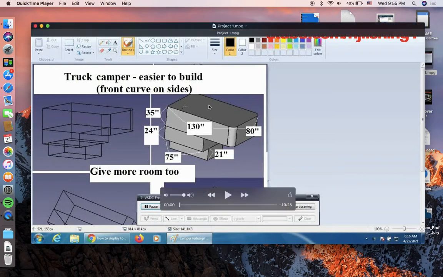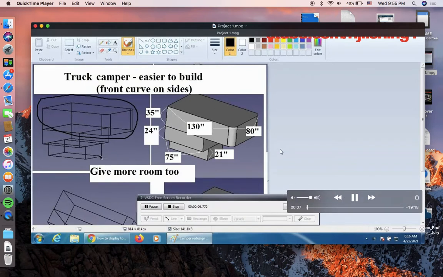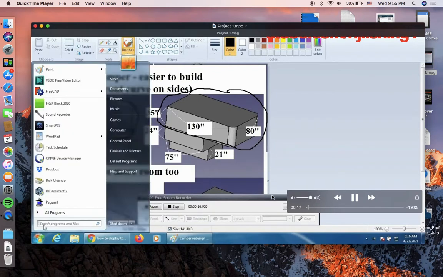Okay, so I am going to show you my truck camper design in a few ways to try to get this done. So basically, it's this top box that I'm trying to show, and it's 130 inches long, 80 inches wide. And let me show you.